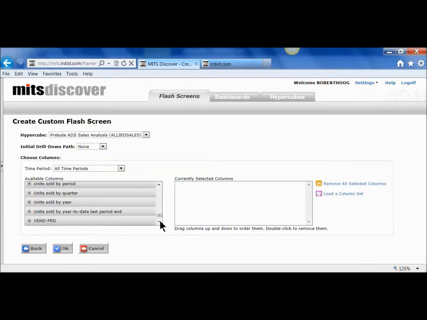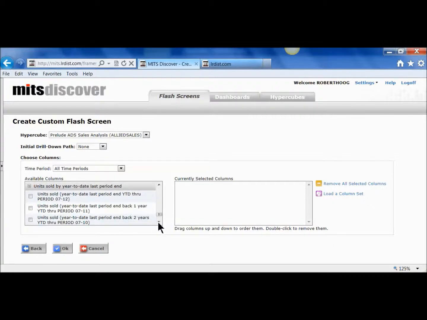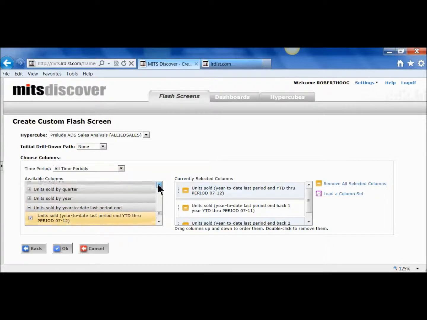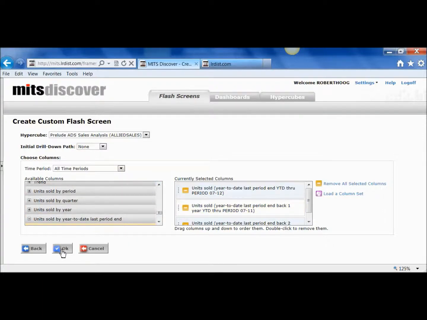And let's say we want in our report information about units sold by year to date, last period end. We'll expand that. Got a lot more options. Units sold year to date through the end of July for this year. We'll take that one, then through the end of July 11, same with 10. We've got three columns at this point for our report. Now we could keep digging into the hypercube and find everything we might want in this report, but we're just going to go with those three.